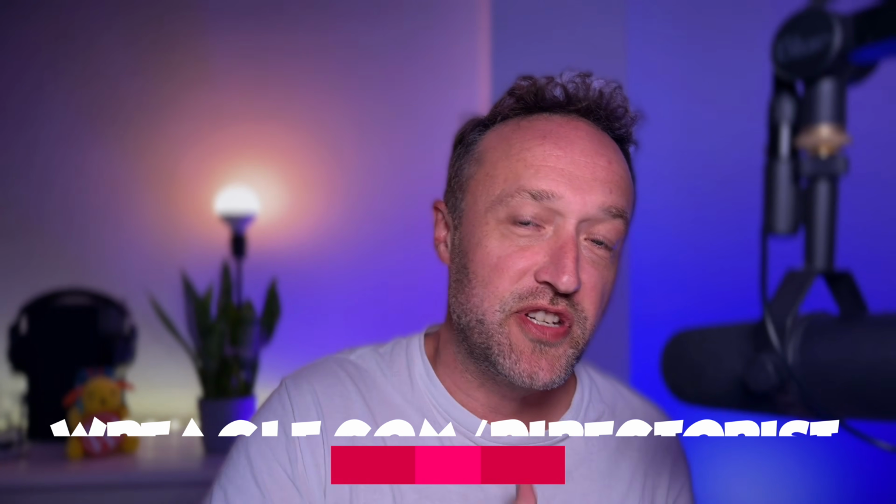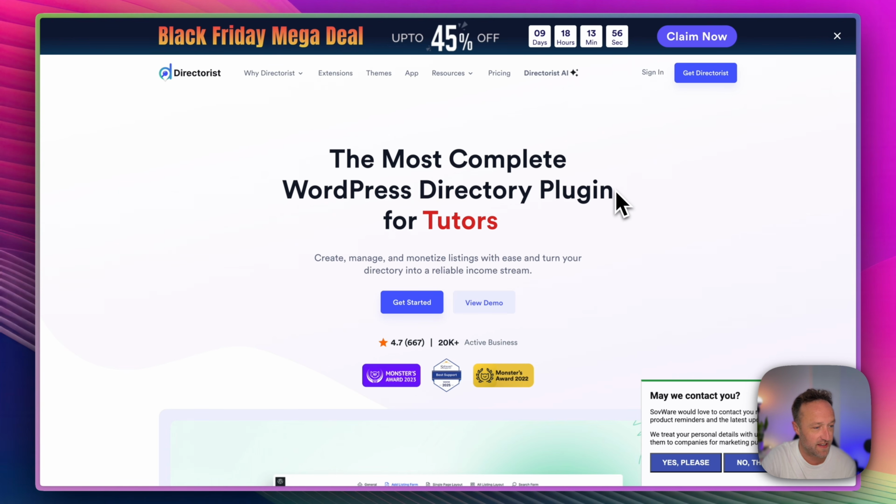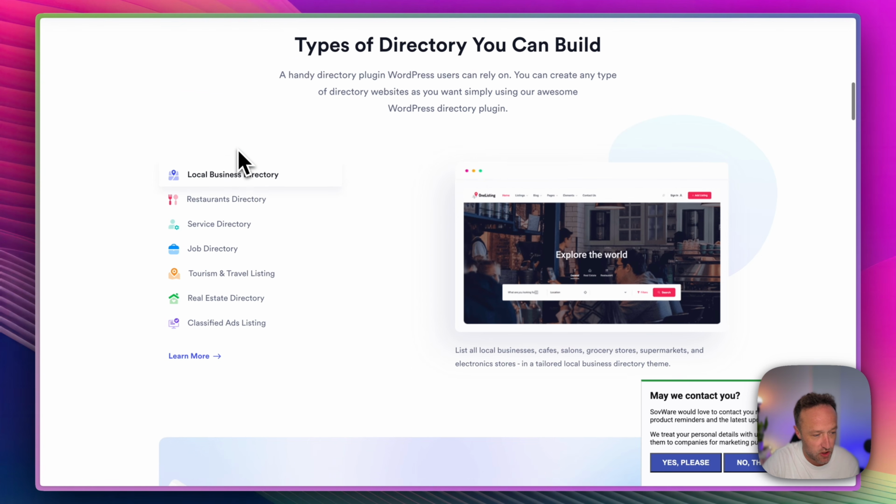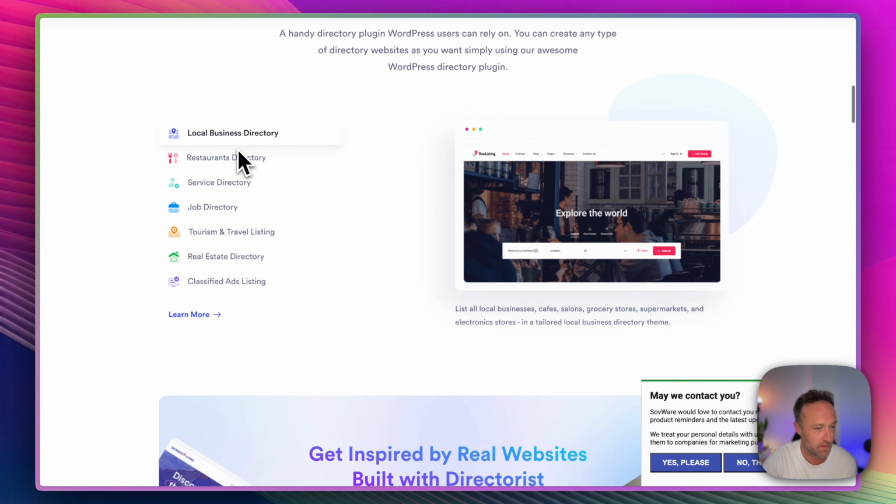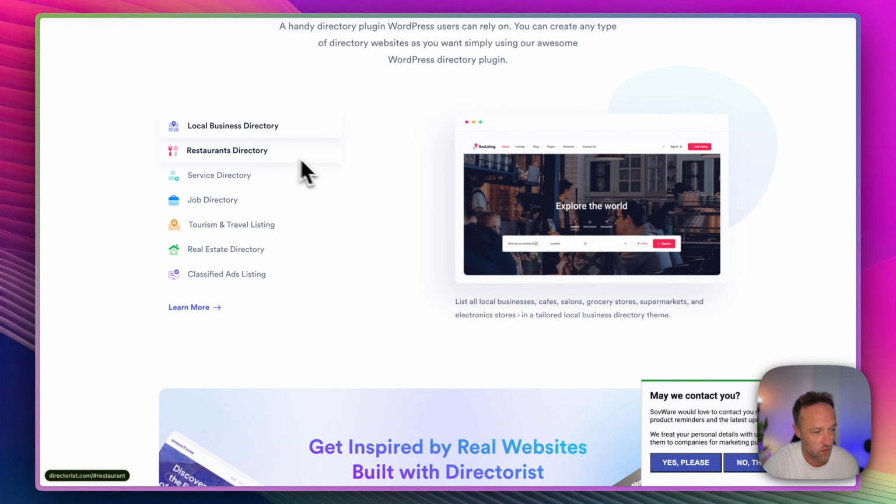But anyway, I think we should get started. Let me show you how easy it is to create a directory website with WordPress and Directorist. So here we are. This is the plugin we're going to be using today. It is Directorist, and it's a complete package when it comes to creating a directory website.